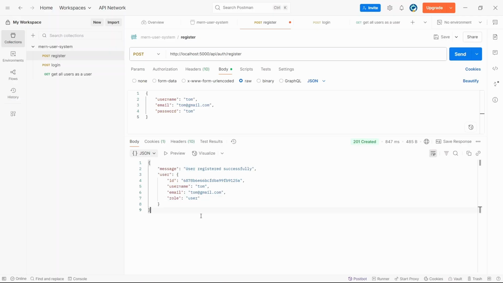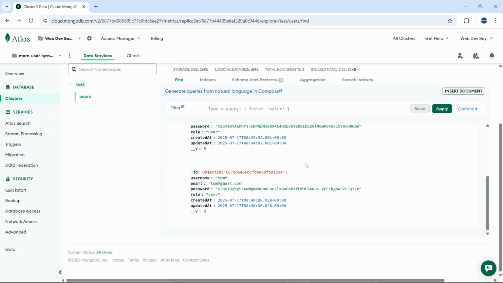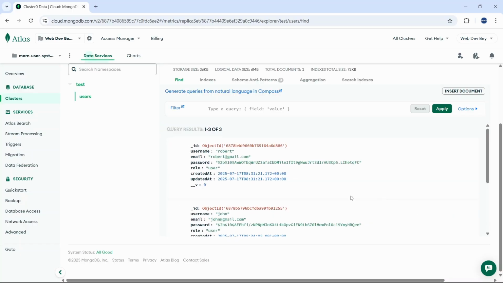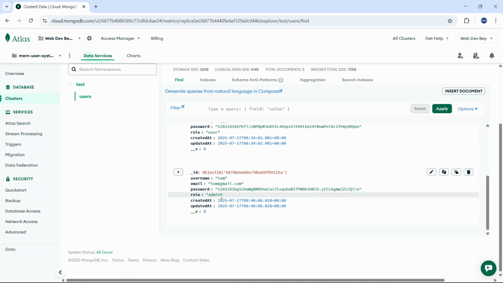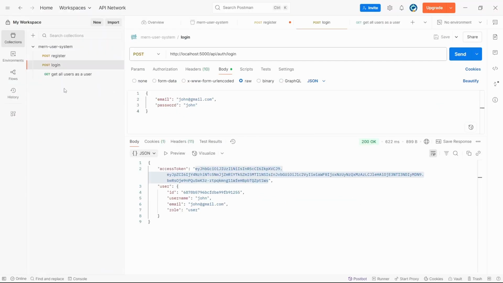We can manually change his role to be admin in our database, so let's do it. So first of all, let's refresh, and as you can see, here we have our users, and we can manually change the role of this user to be admin. So let's click update, and now this user is admin. So let's get back to Postman. Now let's try to log in as an admin. So let's say Tom and Tom.